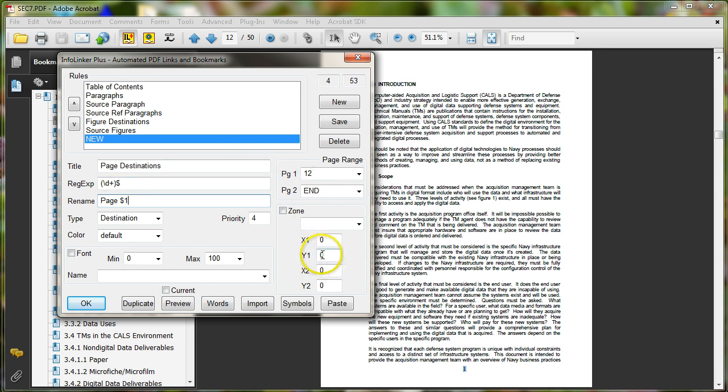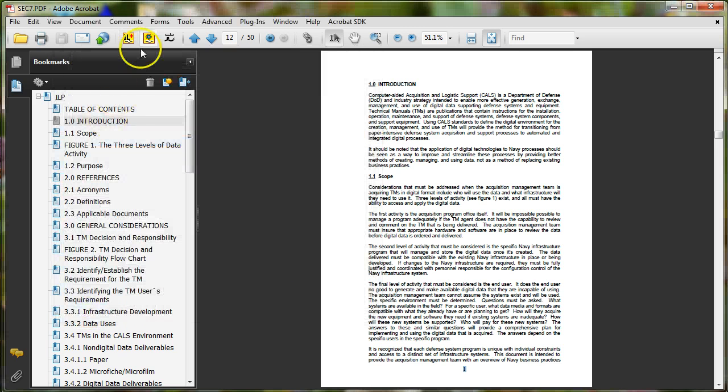We don't need to use zones. It may be necessary to use zones sometimes, or the font or whatever, but in this case we're just looking for the last thing on the page. So I save it, say OK, and now let's process the document.